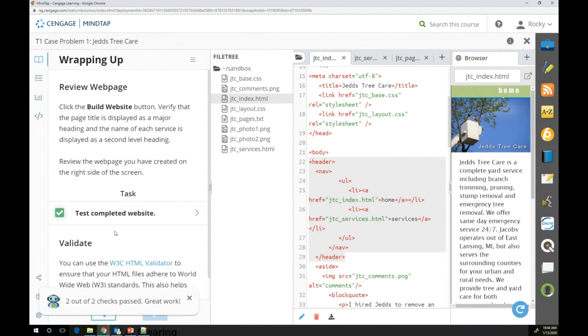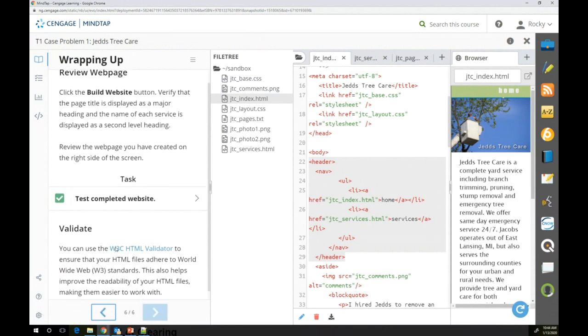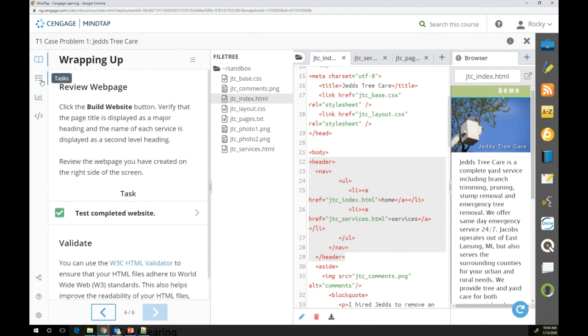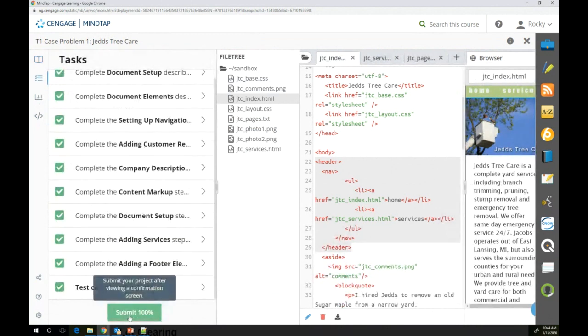All right, so it's passed. It's also giving me the information about how to validate. You don't have to do it for this step. I slip back over to task, and I can see that I now have 100 on this assignment. You can also go to your task here and check each one as well.